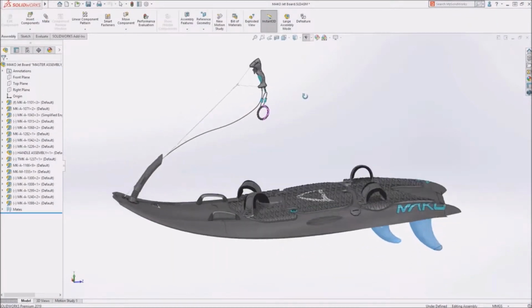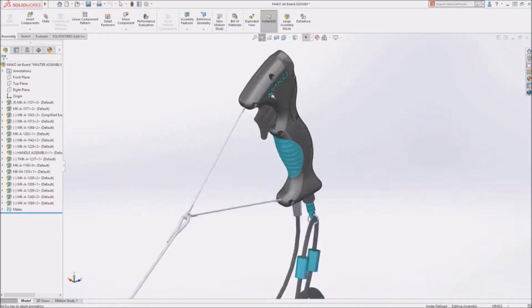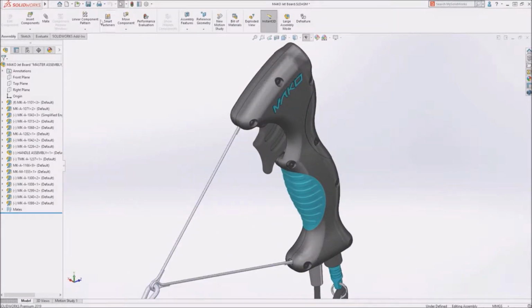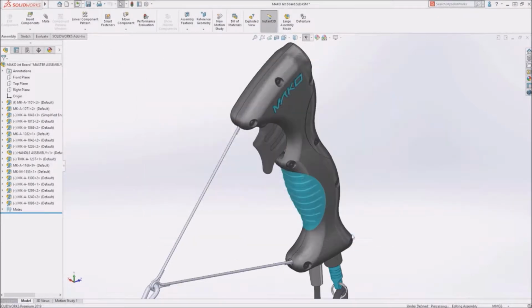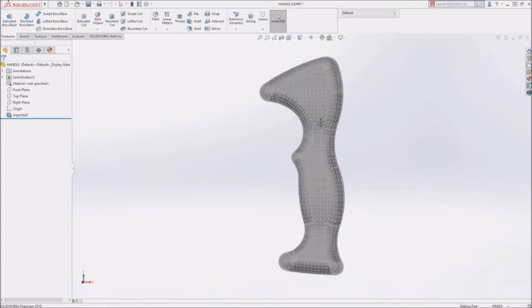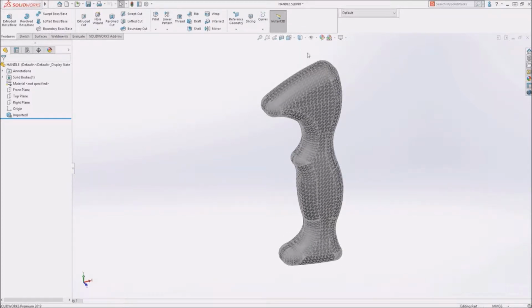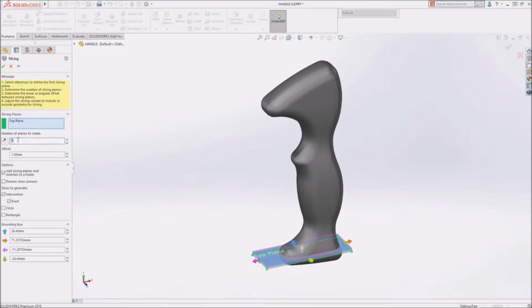SOLIDWORKS 2019 introduces some great new tools for working with mesh geometry and some handy tools to speed productivity in assemblies. A common workflow for reverse engineering is to import mesh data and generate a solid model for production over the top of it. In SOLIDWORKS 2019, a new slicing tool is available to generate 2D sections at the intersection of the selected geometry and a series of planes.